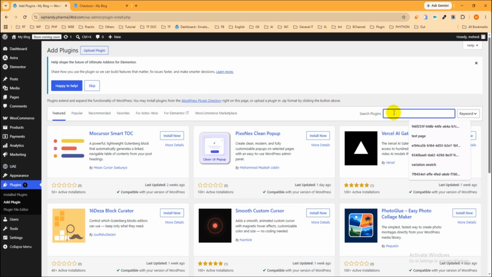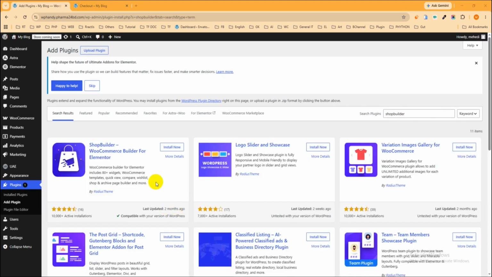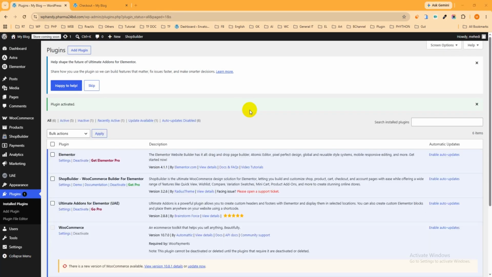Now you just have to search from here, shop builder. Yes, and this is Shop Builder, WooCommerce Builder for Elementor. So click over here, install now, then activate. After installing and activating the WooCommerce Elementor free add-on, you will be redirected to this area, and this is the admin dashboard. As you can see, a new option is added in the left side menu, shop builder.